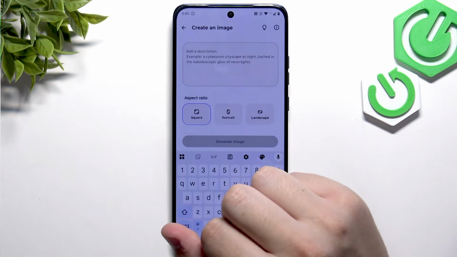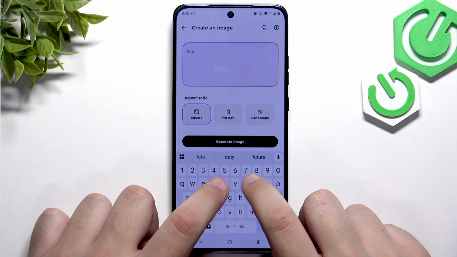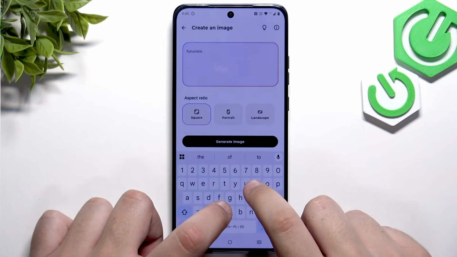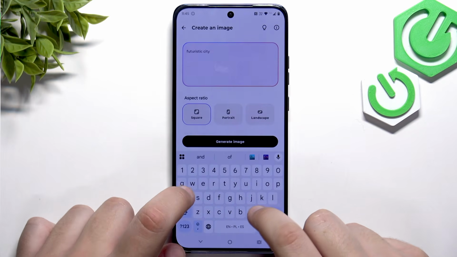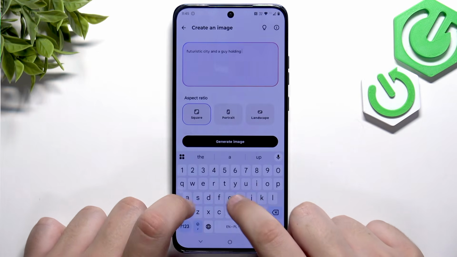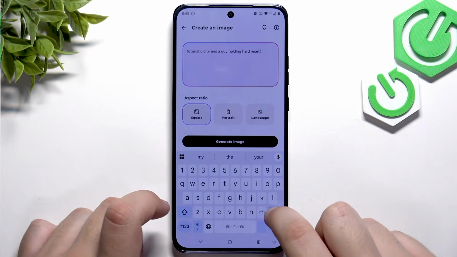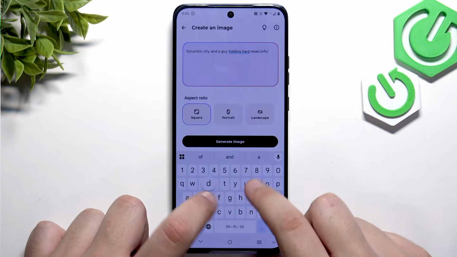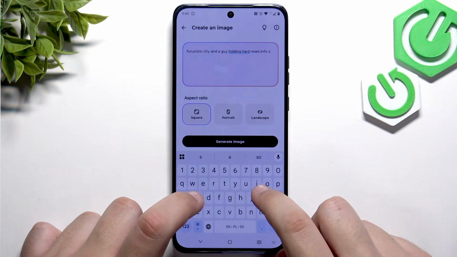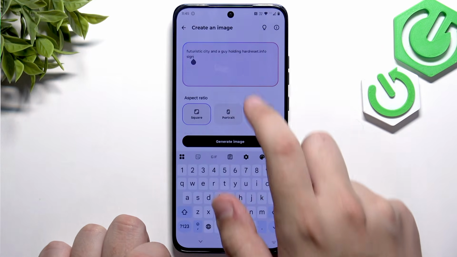Here we want the description. So, futuristic city and a guy holding a HardReset.Info sign. So this is basically our prompt.